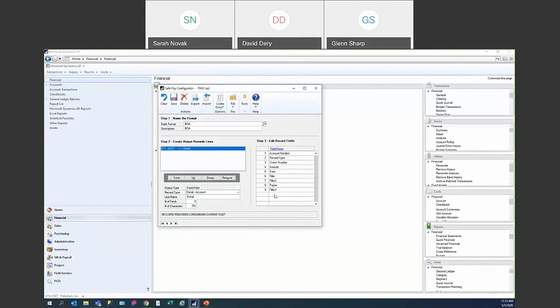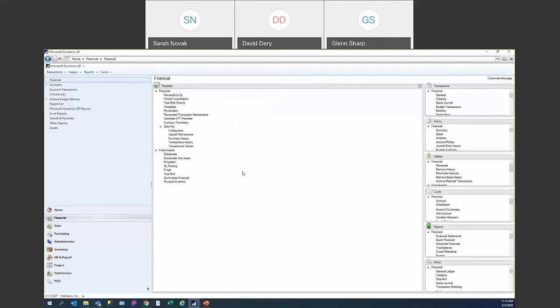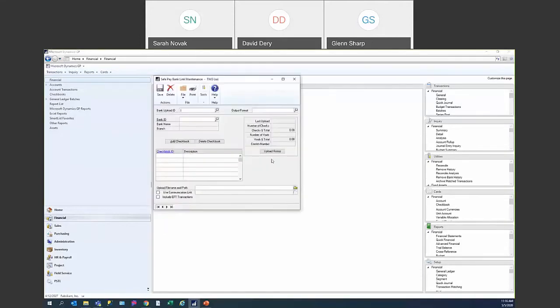Again, unlike EFT, SafePay doesn't really follow a standard. What I've found is almost every institution is different. Very same information, but layouts are all over the place, so you'll definitely need to get that info from your bank. Once you have this layout created, again, you'll need to assign that to a checkbook.